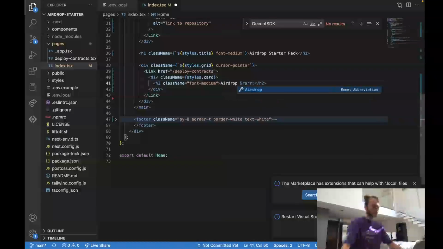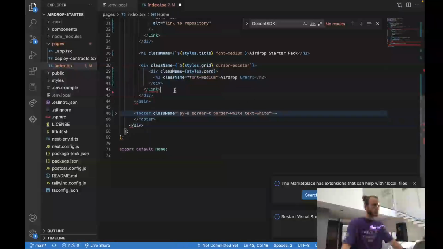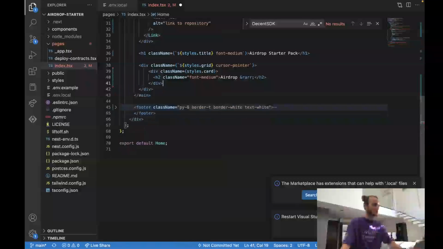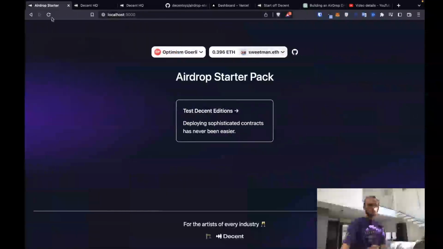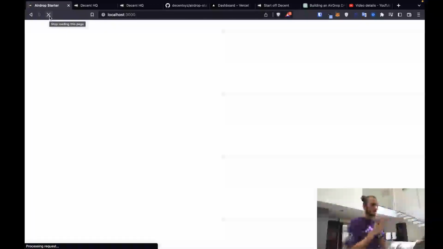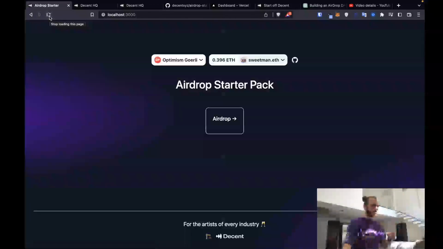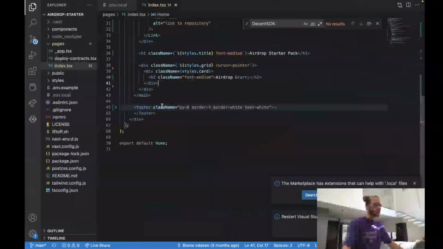Airdrop. Save that. We don't need this to be a link anymore. We can now just have it be a div. This should now just be a nice simple button that we can click. Airdrop. It does not look super pretty.